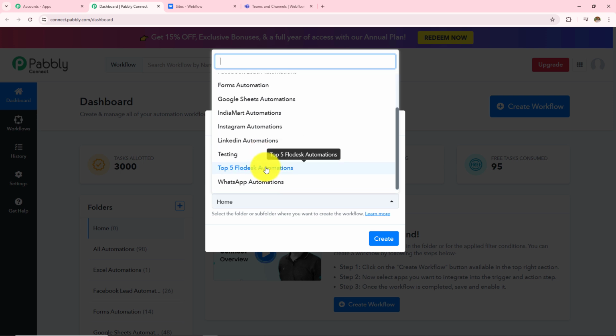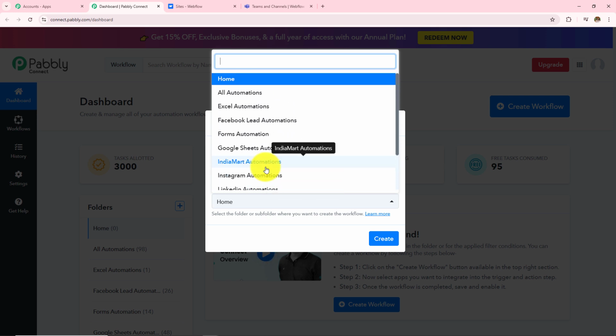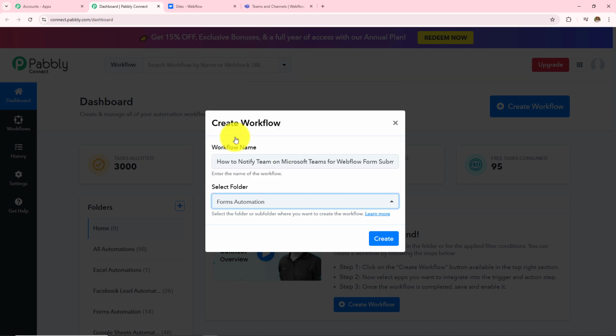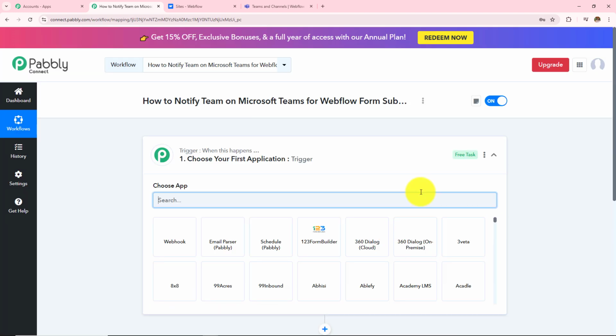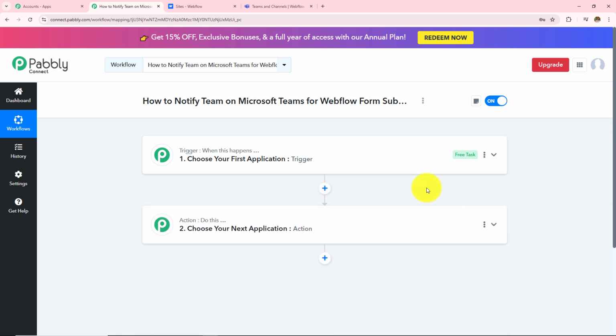And now I need to select my folder. So these are the folders that have been created, and I want to select this forms automation and then click on create. Now as soon as I click on create, two boxes have appeared in front of me. One is trigger, other is action. So trigger says when this happens and action says do this. So trigger is basically an event which starts the automation of a workflow. There can be only one trigger in a workflow, but as many as action applications as you want.